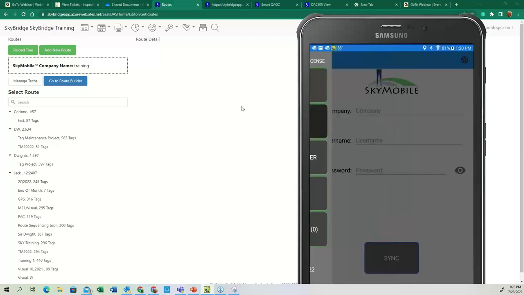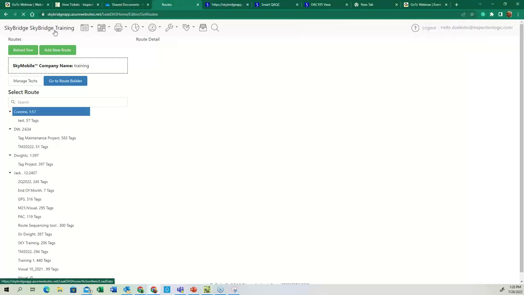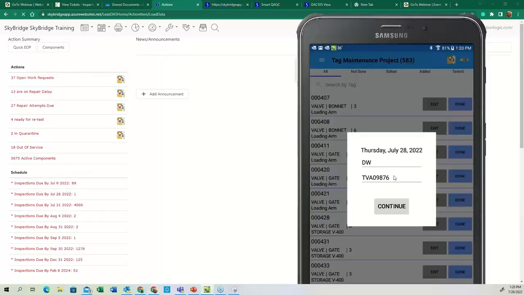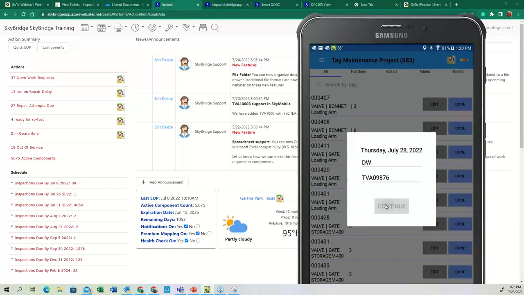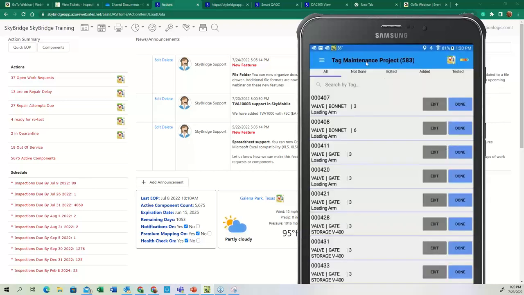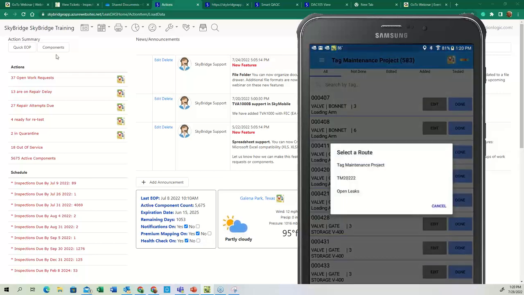Let me just go to monitor and I'll show you that over here. And if I go here, and there it is right here, open leaks. Okay. And there's an open leaks here. That represents this information over here. 37 open work requests will be sent down to the handheld. And your delay of repairs too. So you'll be able to find those in here.